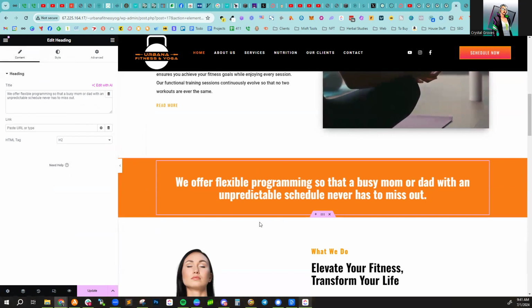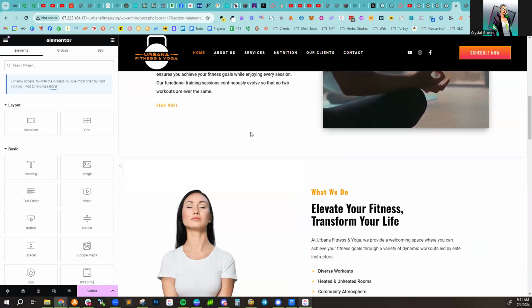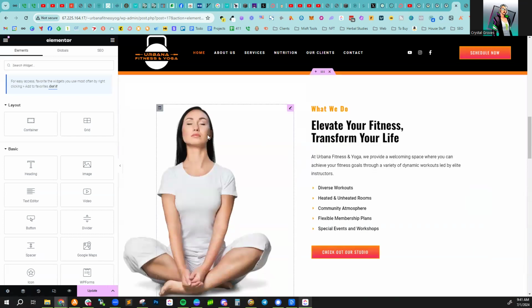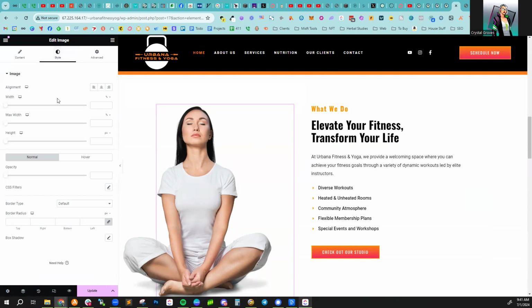If you decide you don't like this orange box, you can just click up here and click delete, and it's gone. Now I'm going to Control Z because we want that to stay, but you do have that option. Scroll down here, same thing. We've got our images that we've added in here. We can make them however big or small we want.